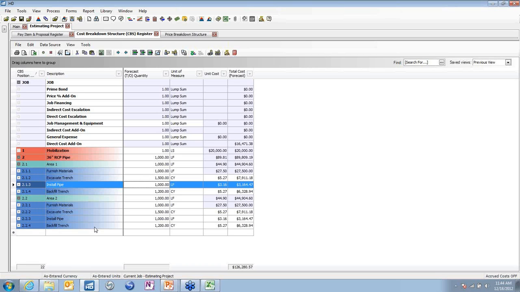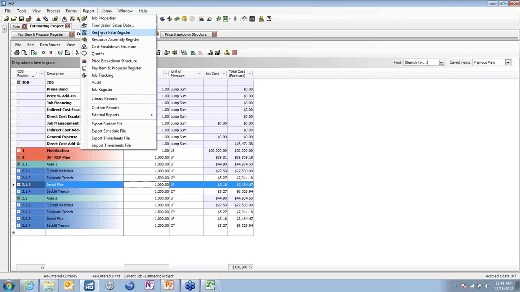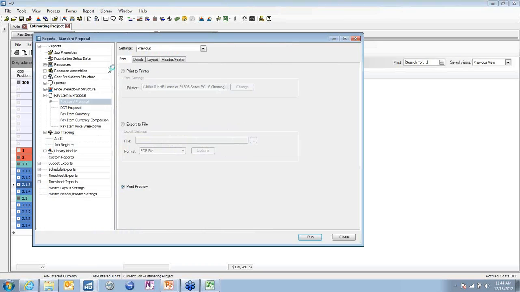Okay. After generating your cost estimate, how might you generate an itemized output? For example, cost item by cost item price estimate to present to your customer. Is there a standard report in HD for this? Yes, so again, I would refer you to our report module. We have a number of different reports that you can run for your final proposal.